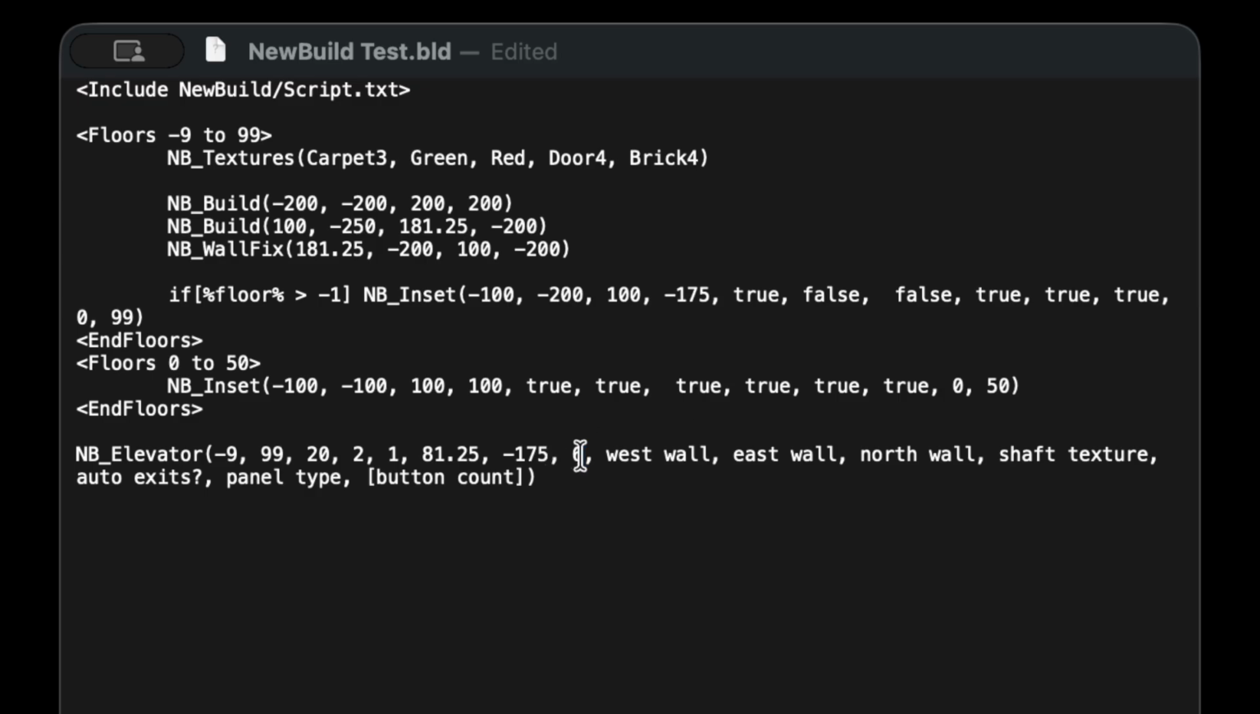Look at the south here, which I'll have as a glass door. In the west, I'll have an empty metal wall. In the east, I'll have wall and buttons, and in the north, I'll have a glass wall, which is number 2. Shaft texture. You just use a texture reference name. I'll go for blue.